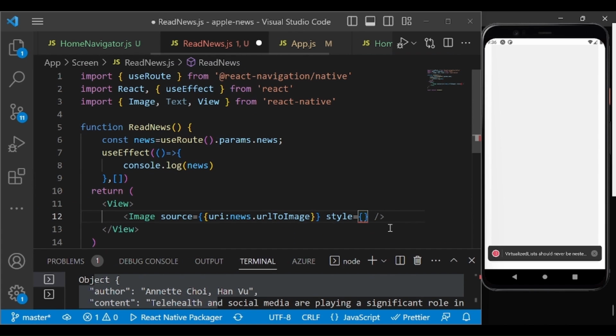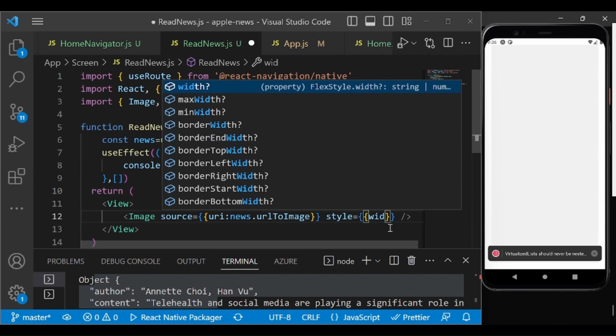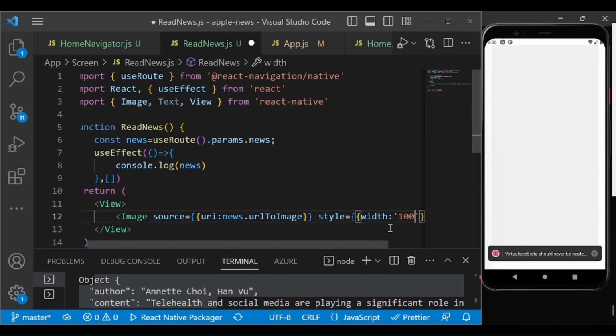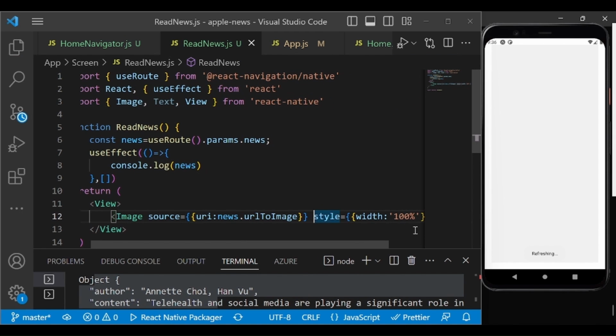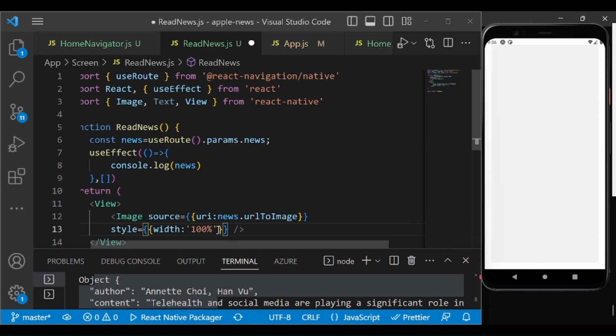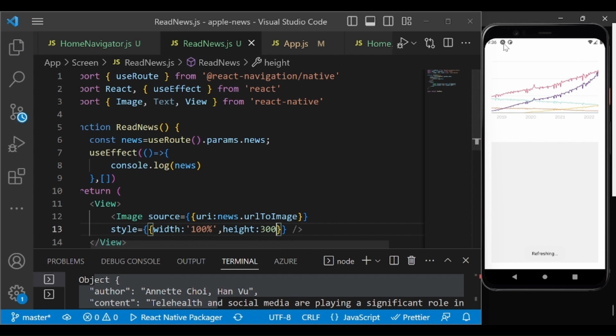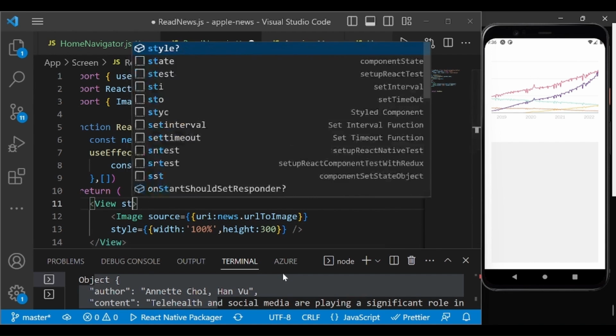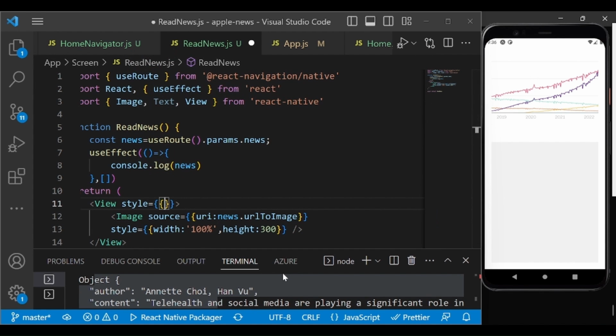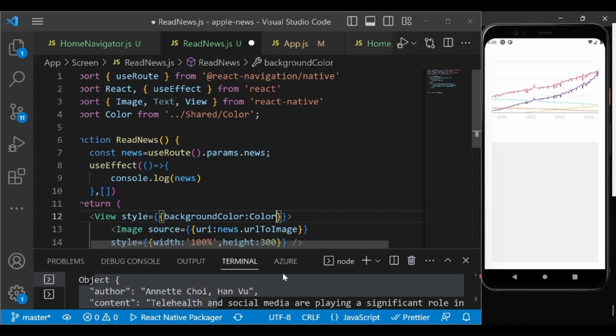Right now it's showing empty, because we did not define any width or height for this image. So define a height and width for this one. Width I will give 100%, and I will define height as well, for example 300 for now. And if you see, I'm able to see this one, correct? Also, we'll set the background to be white, backgroundColor, and inside that we have the color white.